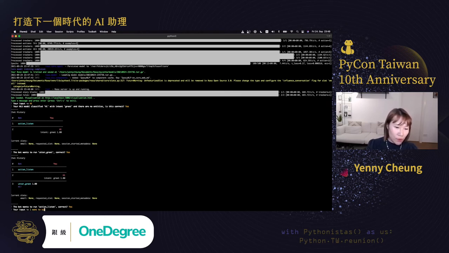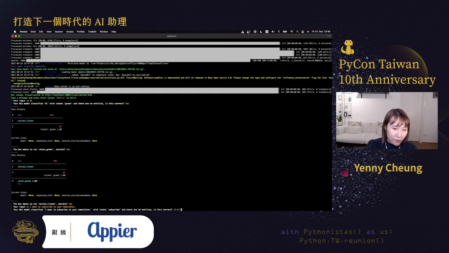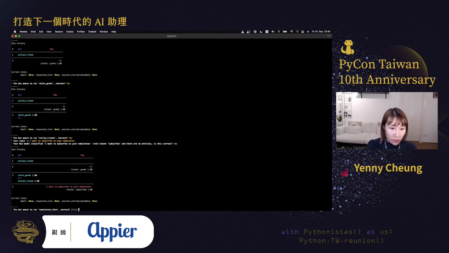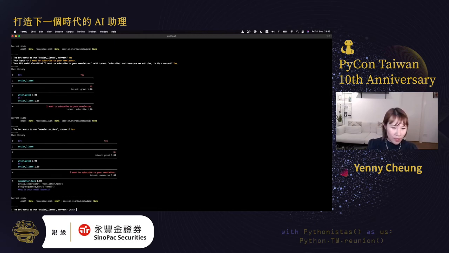So now I'm gonna type in more things. I want to subscribe to this newsletter, to your newsletter. Okay, and the NLU model said that this is subscribing. There are no entities. That is correct. Okay. So now it wants to run the form because we need to fill in the email, right, for it to move forward. So that is correct as well.